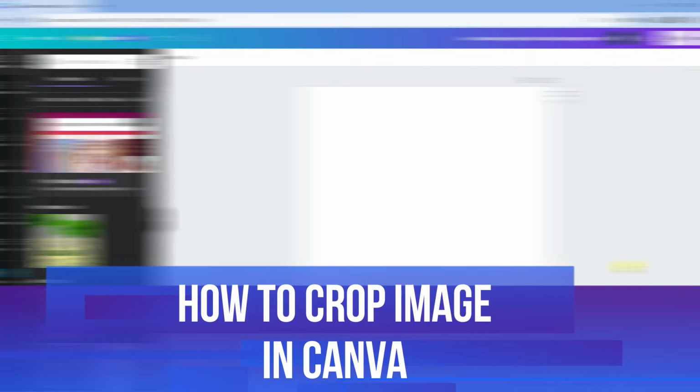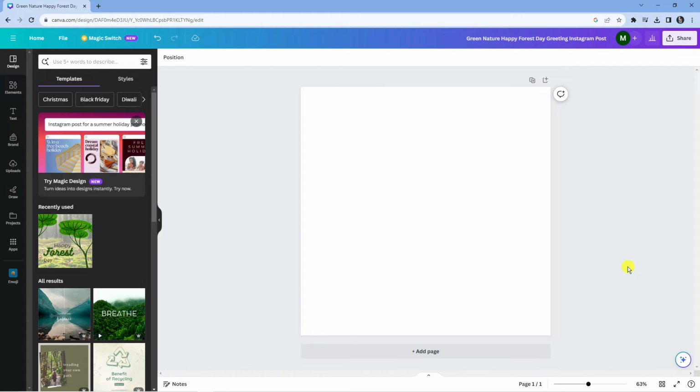In this video, I will show you how to crop an image in Canva. So let's jump straight into it. This is going to work on photos and images, whether that's preloaded from Canva or ones you've uploaded yourself. In today's example, as you can see, I've just got a blank canvas loaded in Canva.